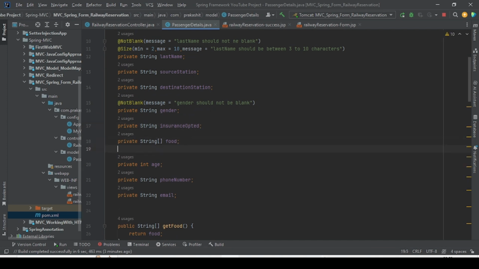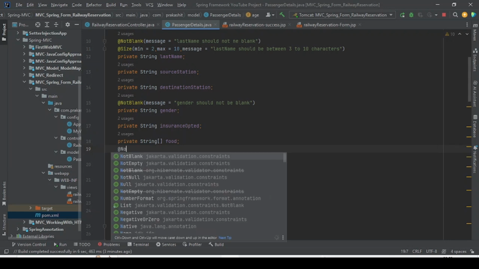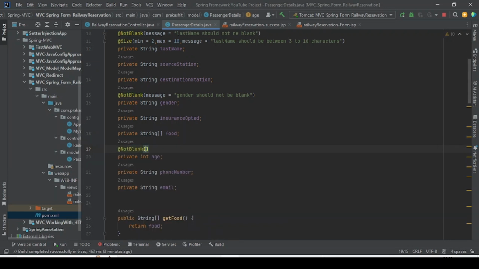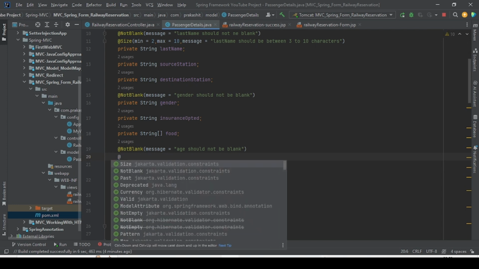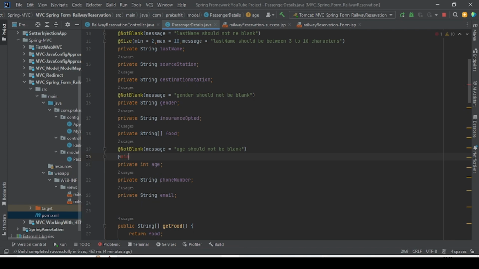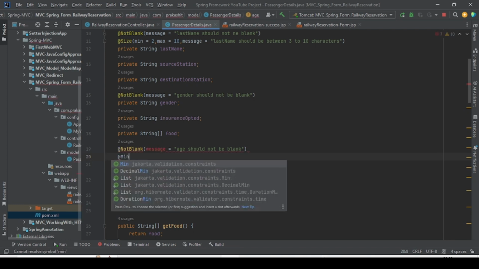For age, what we can do is not blank. And here we can write the message age. Okay, copy this thing. Age should not be blank. And one more condition we can write also: age should be an integer, right? So there is min and there is max.